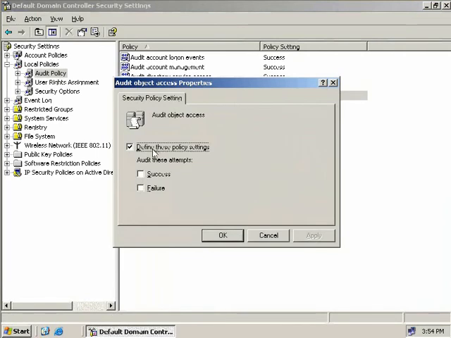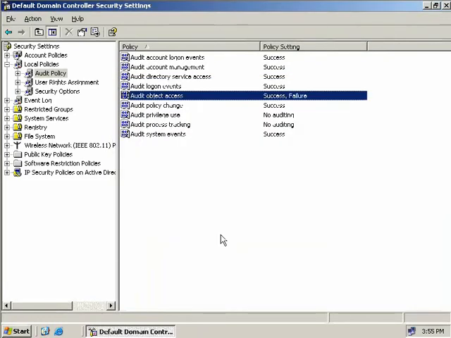Now we need to make sure that the Define these policy settings box is checked, and then we can choose whether we want to enable successful access to our objects or failed attempts to access our objects, or of course even both. So for this example, I'm going to choose to audit both and I'll click OK. Now over here under our policy setting column, we can see that we're currently going to audit access for success and failures.